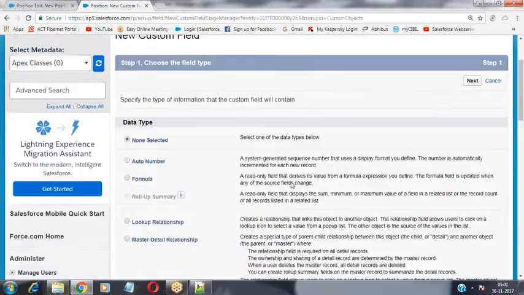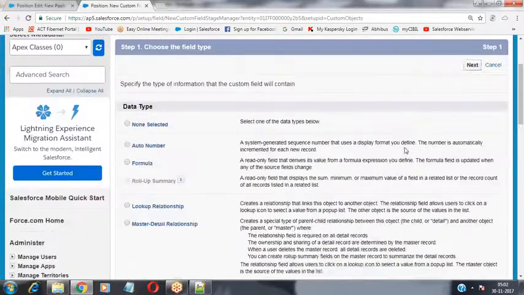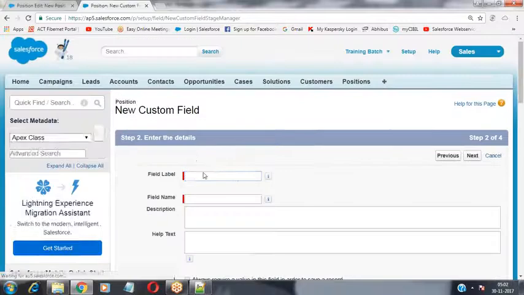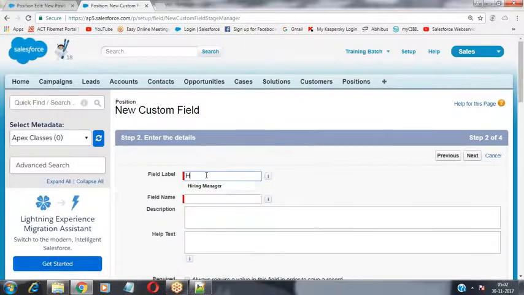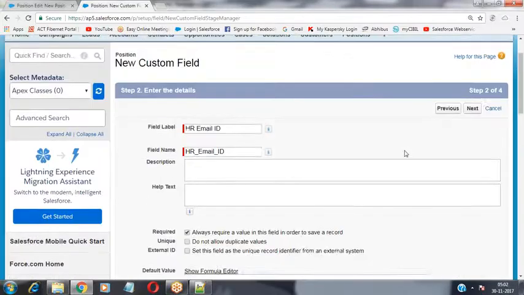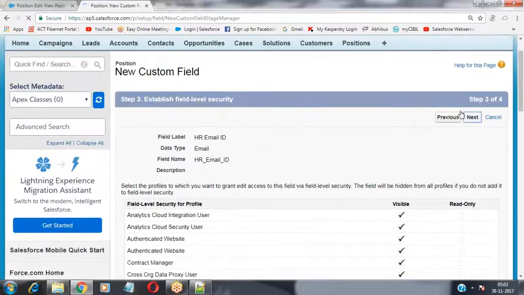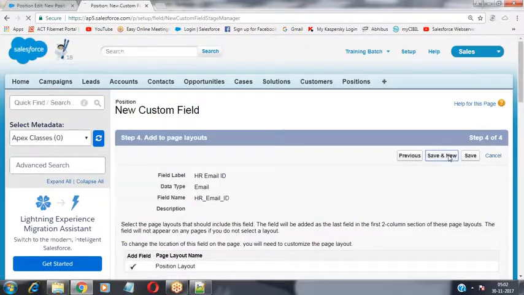Next, I want to create two more fields. One is of type email ID, the second one is of type phone number. I'm selecting that email type field. Go to the next. Now, HR email ID in order to send the profiles. This is a mandatory field, so I'm selecting the required checkbox over here. Go to the next. Click on next button. Make it save in new.